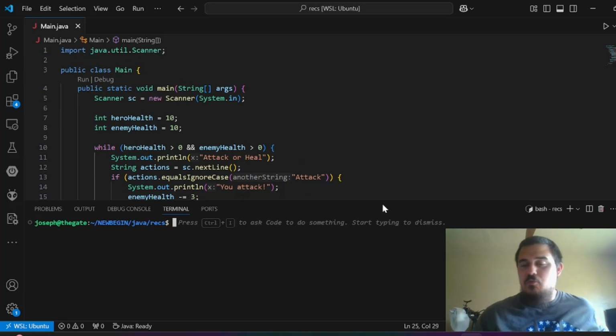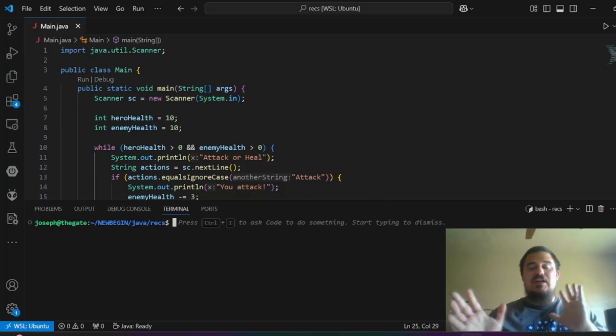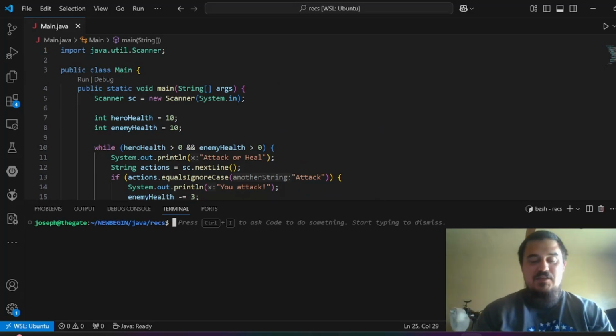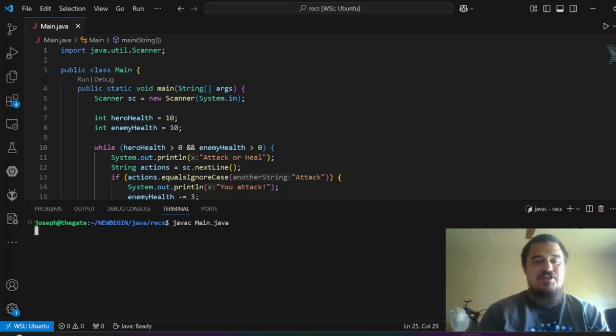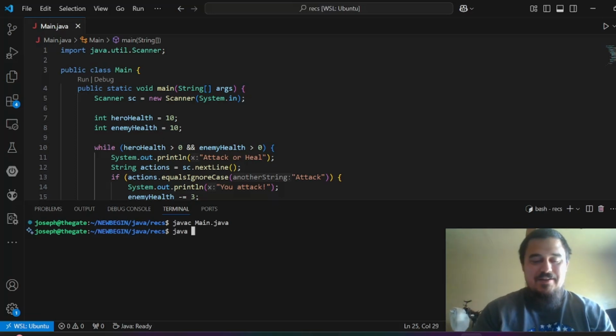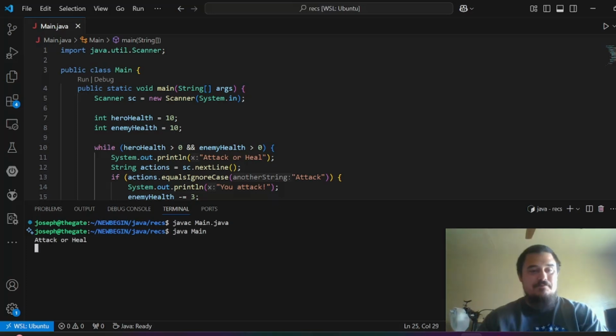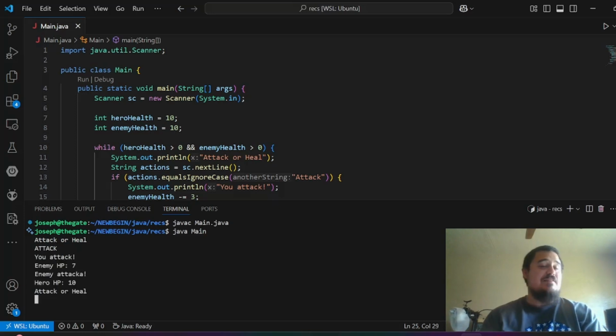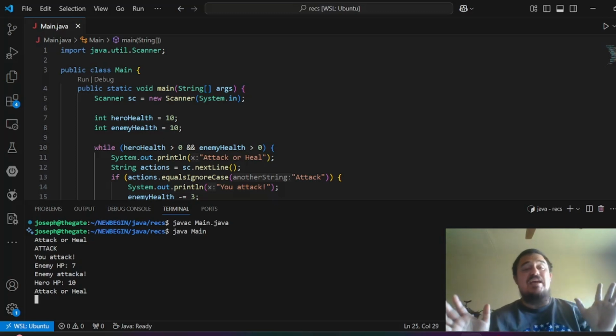So let's make sure it works, and then we'll walk through it one more time in case you got lost somewhere, and I'll explain it to you. So we're going to do javac main.java. Every time it compiles, it's a good day. Okay, now we do java main, and we run this bad boy. Attack or heal. Let's go with all caps attack. See what that does. Okay, see, it didn't matter because we put in the equals ignore case. Doesn't care what it is.